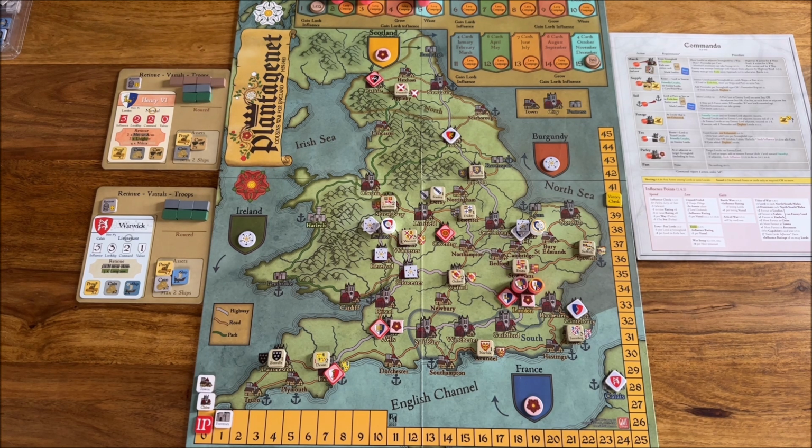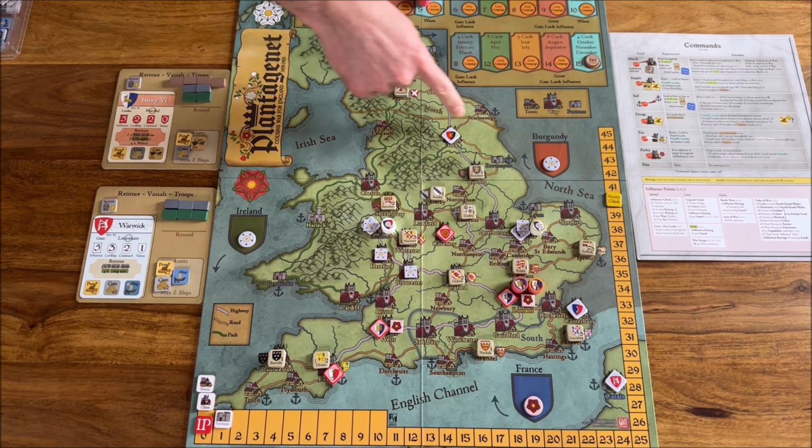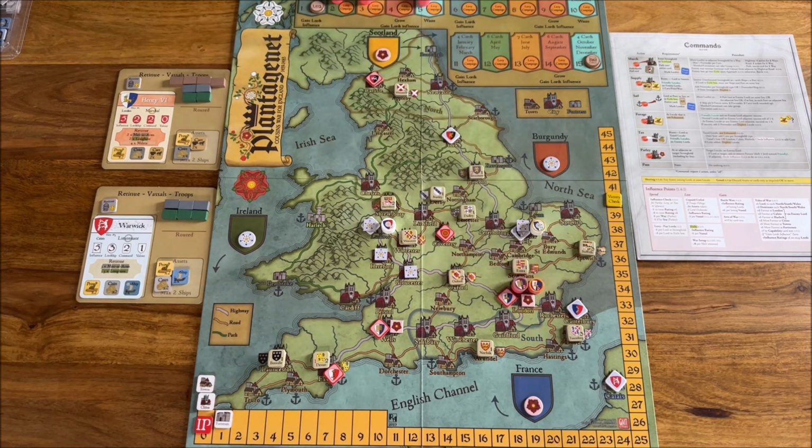You will be getting influence every turn. You will be getting influence also every turn for those geographical areas I was telling you about. You will be gaining influence for beating your opponents in battle. You will be gaining influence for having more cities, towns, and fortresses. So there will be a lot of ways to get it.